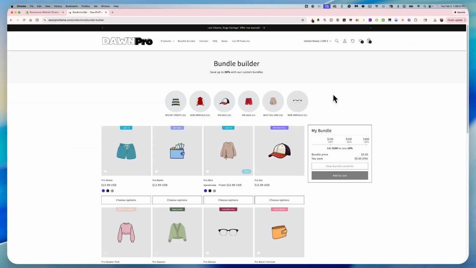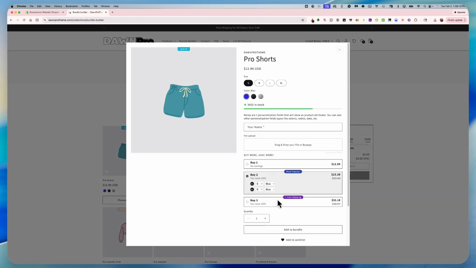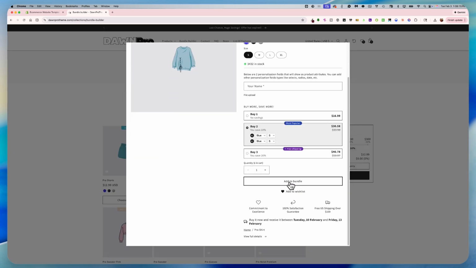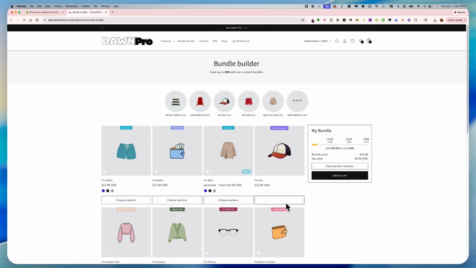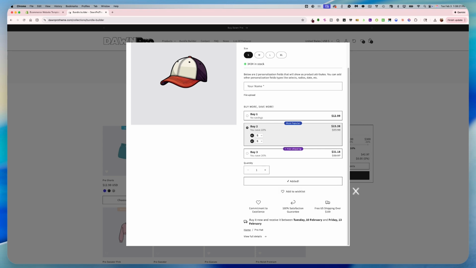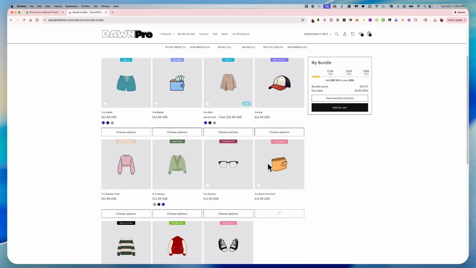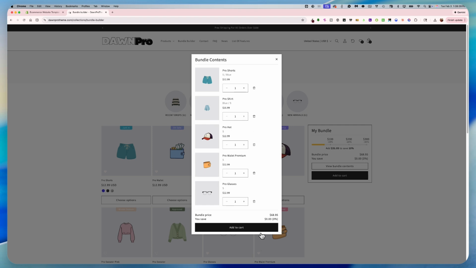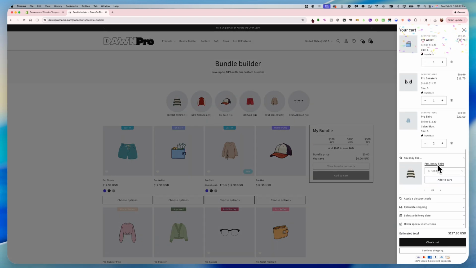The bundle builder is one of the biggest differences, and it's simpler than it sounds. A bundle just means selling multiple products together. Think starter kits, matching sets, or buy these together and save offers. The free Dawn doesn't include this, so you normally have to get another app or a paid app. So Dawn Pro includes a bundle builder directly in the theme, which means fewer things to set up, fewer monthly app costs, and a smoother experience for customers.